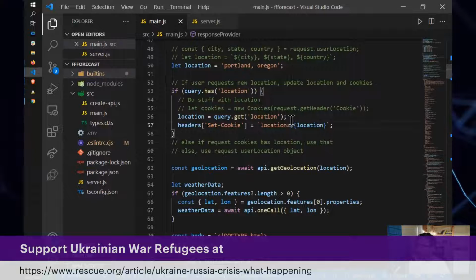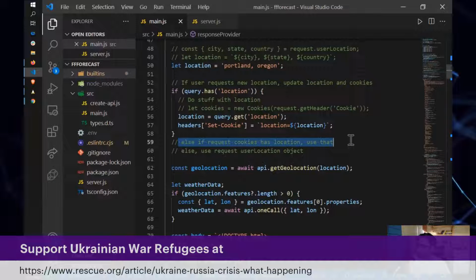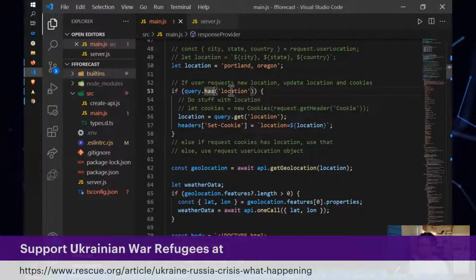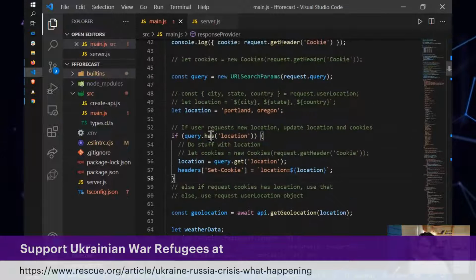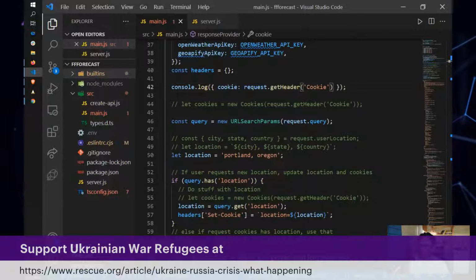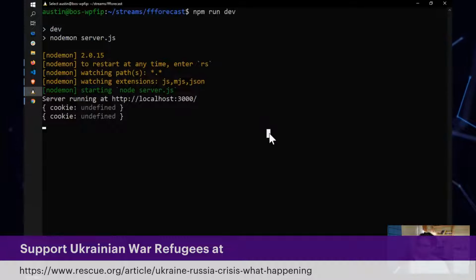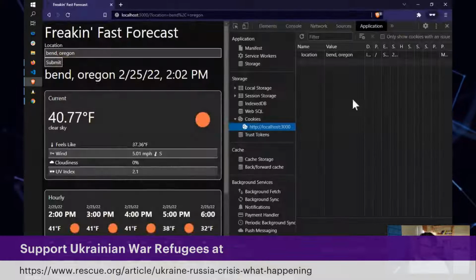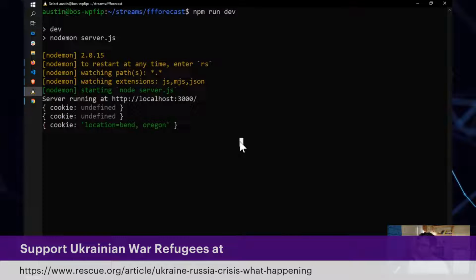But the next thing I want to do is check if we don't have the location set in the query, I want to grab it out of the cookies. So let's see if we can. Here we're getting the cookies, and we're seeing that the cookie is undefined. That doesn't make sense. But actually it does make sense, because if I refresh now, that cookie should be set. And sure enough, there it is. Okay, so the way cookies are handled is it's going to be a string that looks like this.